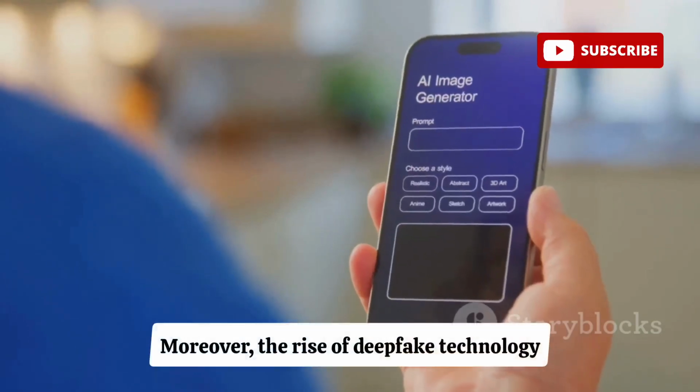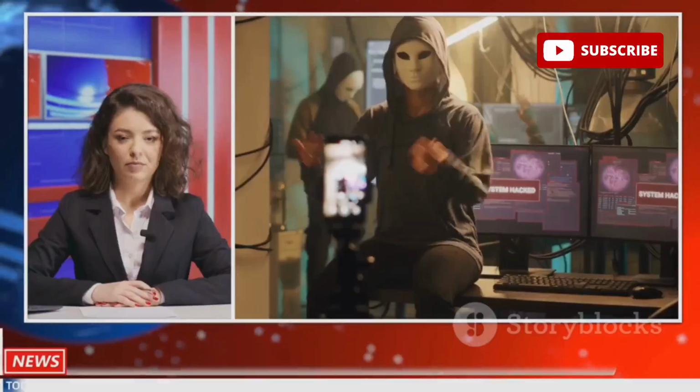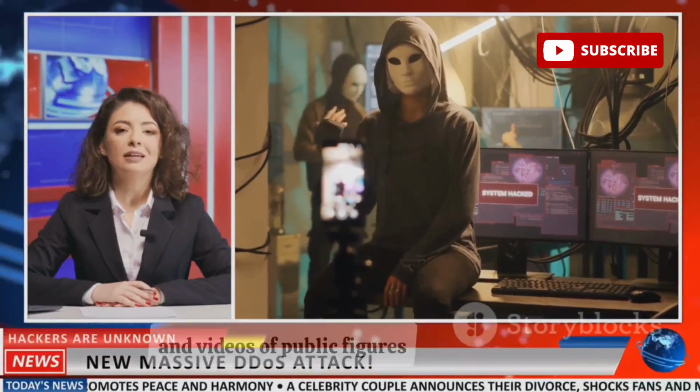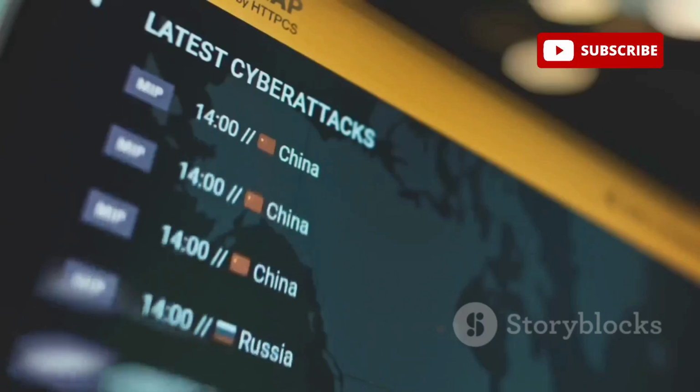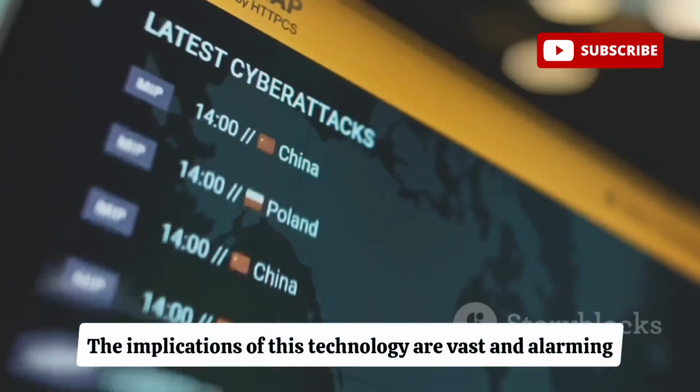Moreover, the rise of deepfake technology poses a new challenge. Hackers can create highly convincing images and videos of public figures, spreading misinformation or blackmailing individuals. The implications of this technology are vast and alarming.